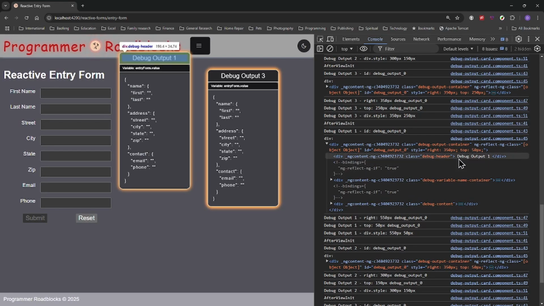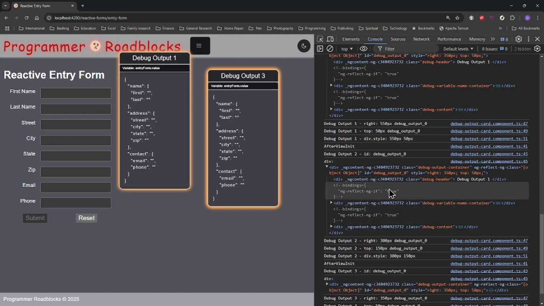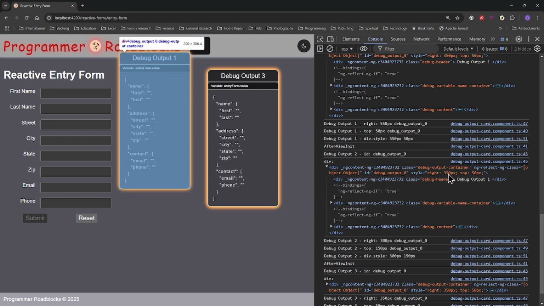So here's output 1. And if we look here, it's got the 350 and the 50px. That's what we expect. So this is output 1, but that's output 3. So 3 should be over here, not 1. Let's go down here and look at this one now. This is the next one. So this one is output 1 again. And it's setting it to 350, the same thing we saw up here.